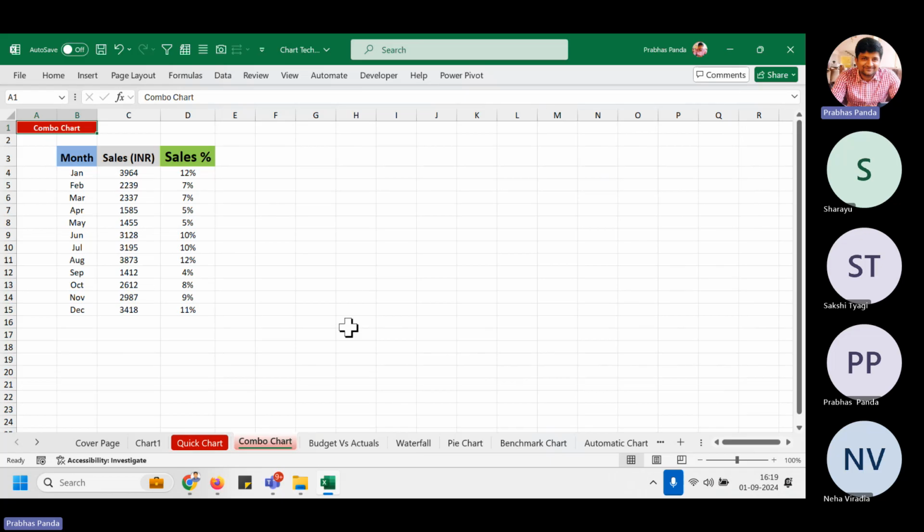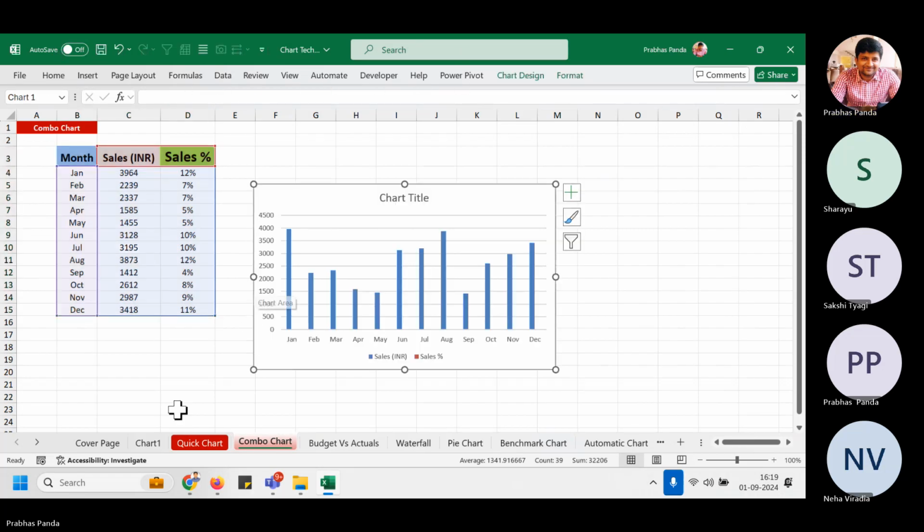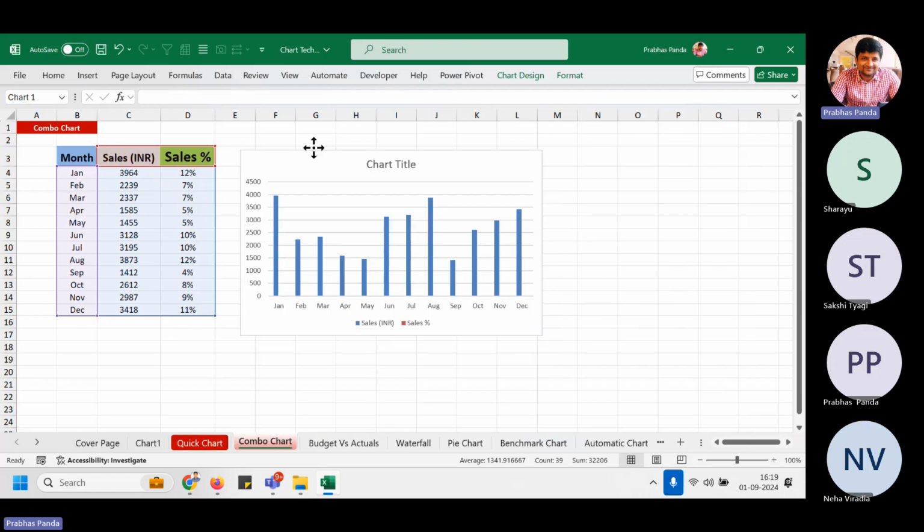So let us discuss it with one data set. Take a look. We have the month column and the sales data in terms of lakhs, and sales in terms of percentage is also available. Based on this data, I would like to plot a graph. What is the shortcut? I told you, Alt F1.